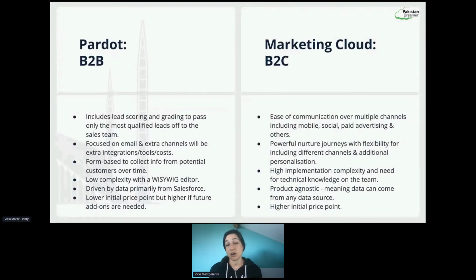So we often talk about what your team will need, because if you're implementing a marketing automation tool, whether it's for a client or in-house, you'll need somebody who's able to maintain that.